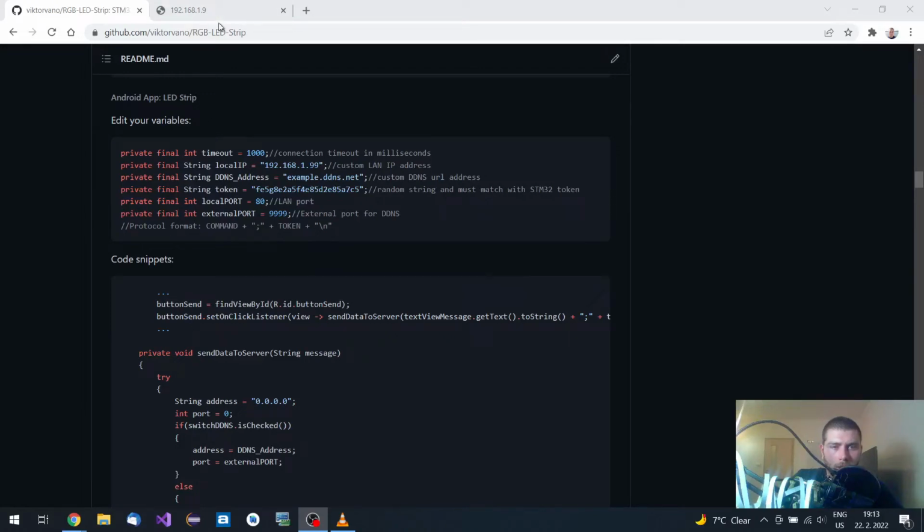Hi guys, I have updated my LED IoT strip with two new features. One of them is using DDNS, so I can control my LED strip from anywhere in the world. And the second thing is using a token, which is a random string that should be on both sides, and this somehow secures this LED strip. So if the string matches, the command works, and if it doesn't, the sent command is ignored. So it's as simple as that.